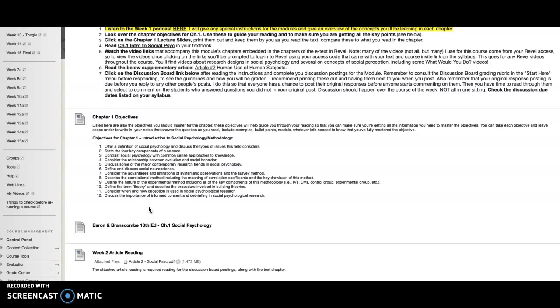Pretty much in this chapter, you're getting introduced to the field of social psychology. What are its main components? Why does it exist as a sub-discipline in the field of psychology? What are some current trends in terms of the research? So looking at the major contemporary research in the area.